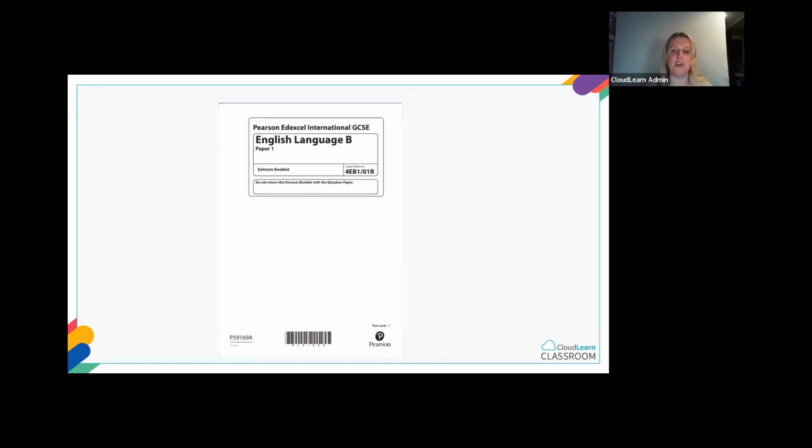So in your TMA document, when you've downloaded it, you'll be greeted with this page first. This is the front page of your extracts booklet. This contains all the extracts you'll be using in this test, which in this case is 2 texts. They won't be ones you've seen before, and you won't need to have seen them before.